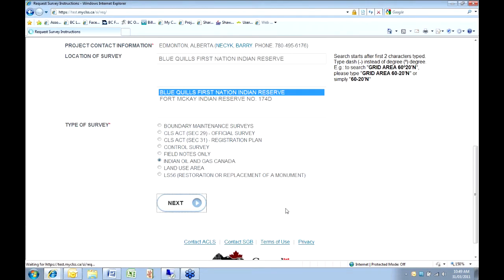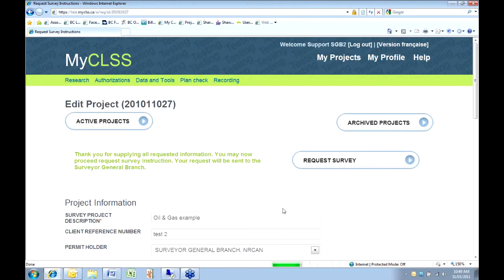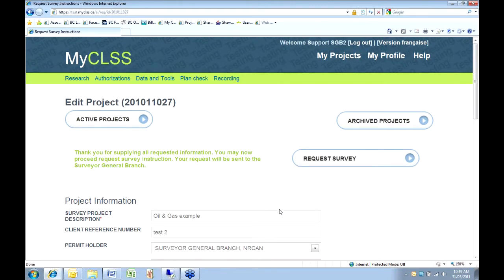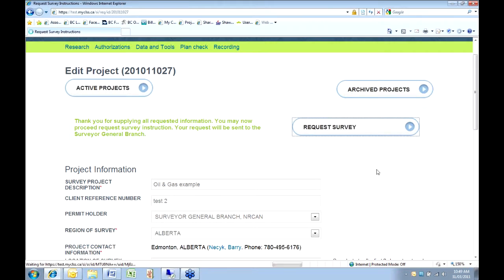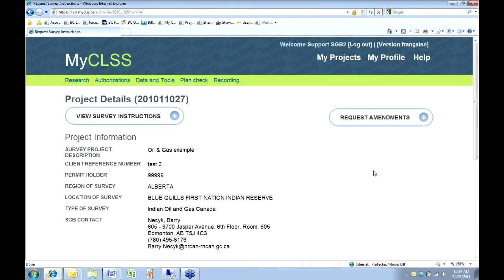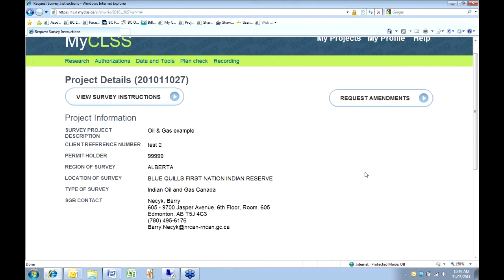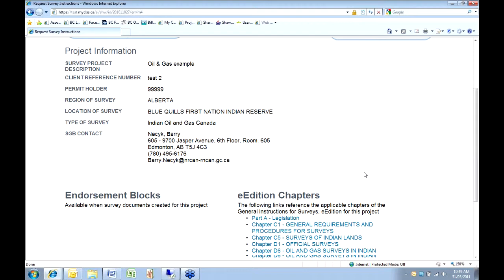And if you click the next here, you won't have to upload anything in this case, and instructions are going to be issued automatically when you request your survey instructions, and you'll be good to go. You'll be able to add a survey document. So you see your survey instructions is all enabled now. Yeah, you're ready to go.